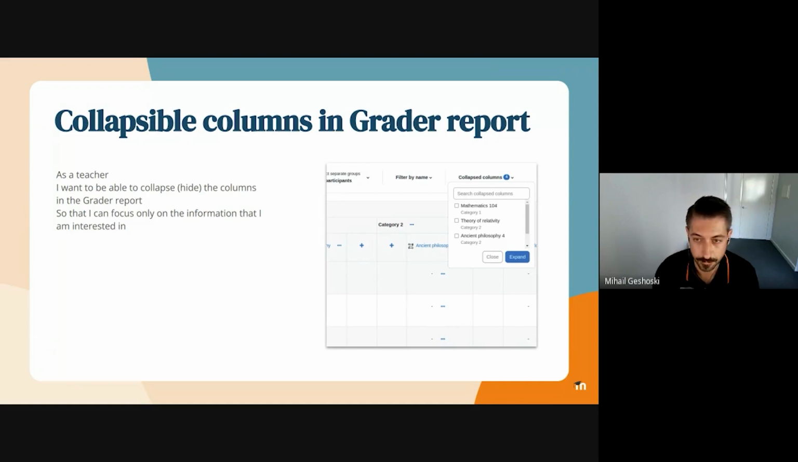And we are also building a mechanism. As you can see in the tertiary navigation, we're introducing a dropdown where teachers can quickly expand multiple collapsed columns. Next slide, please.